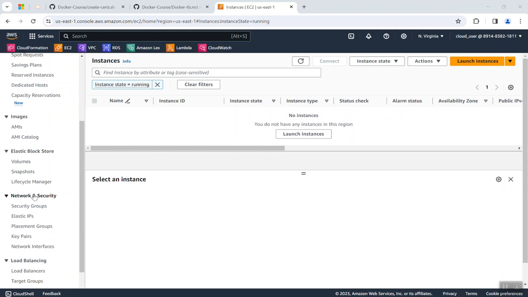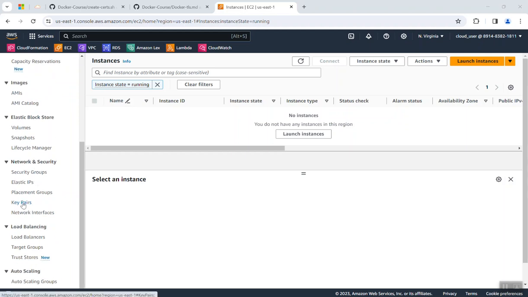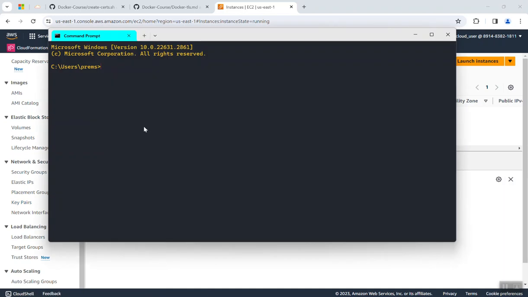Before launching this EC2, first I'll create a key pair. I already generated a key pair in my local machine with ssh-keygen. If you don't have one, you can create it on your own by typing the command ssh-keygen in your command prompt like this, followed by enter, and just give enter like that.